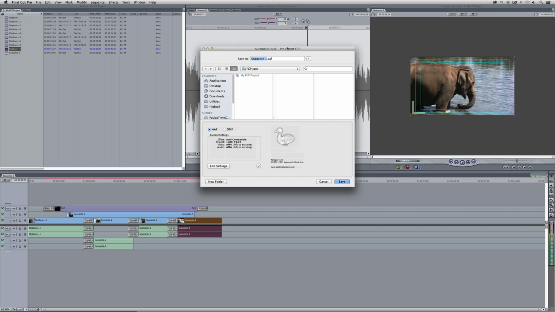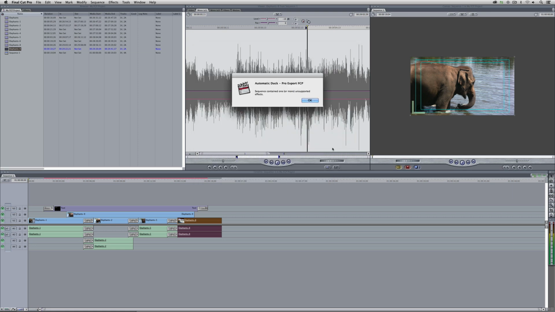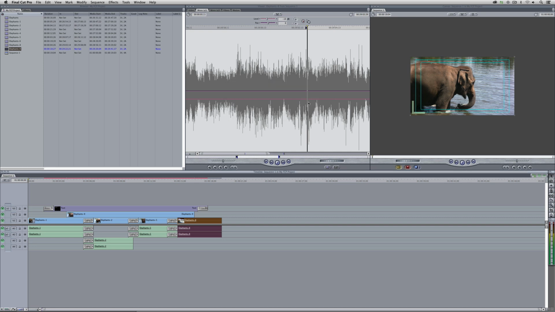We're going to call this, appropriately enough, my FCP project. And I'm simply going to say save. Now you're going to see that in a matter of seconds, I have a new window that pops up that says that the sequence contained one or more unsupported effects. So of course the big question is, what is not supported?